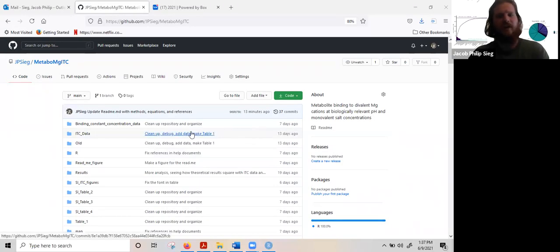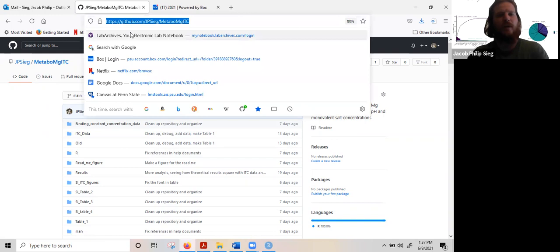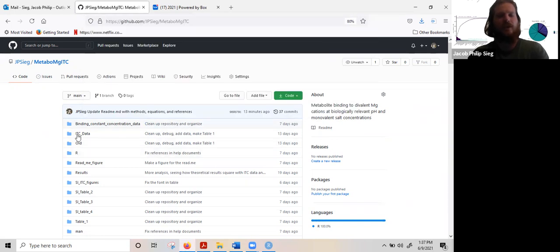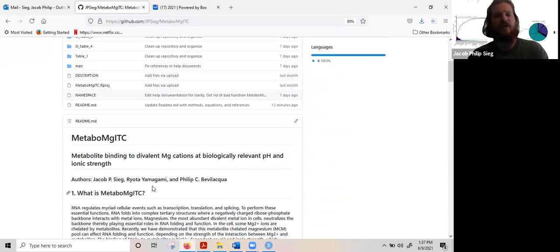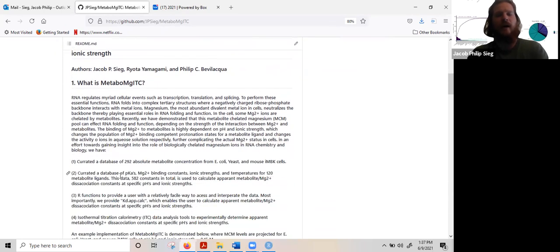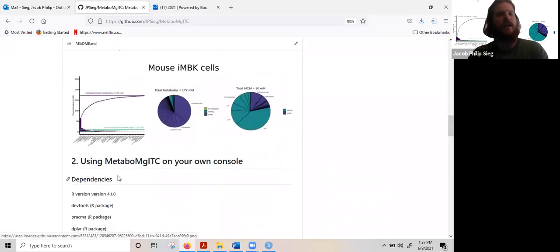So the objective of today's video is to show you how to reconstitute my MetaboMgITC program on your own console. The first thing you're going to want to do is go to this web address right here and make sure you see a screen that looks like this. If you scroll down, you should start to see my README, which contains a lot of useful information.